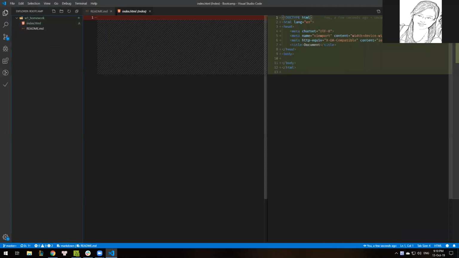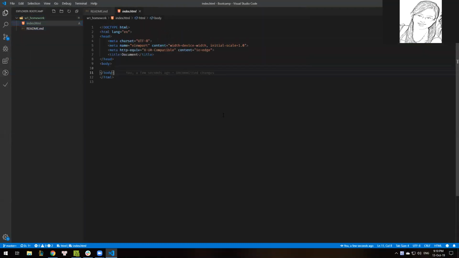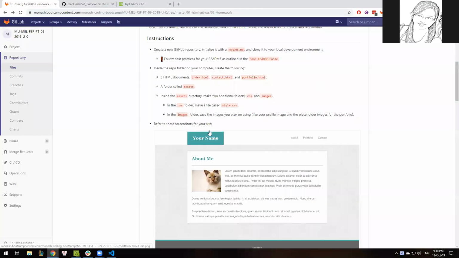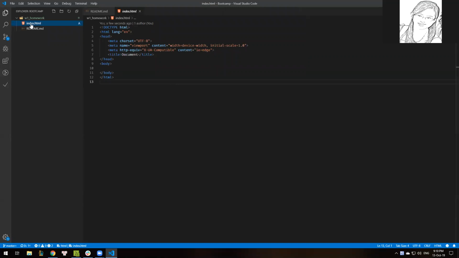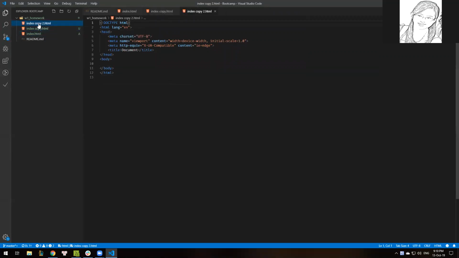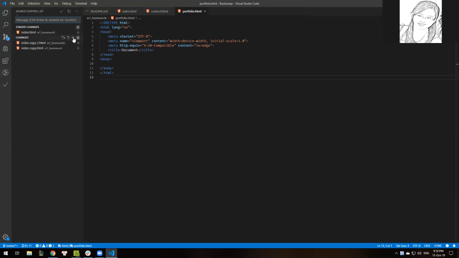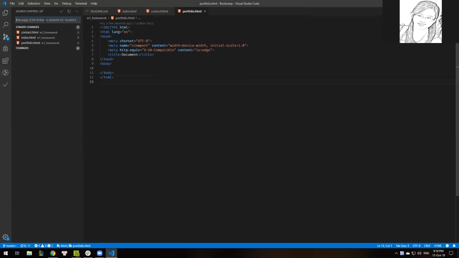So, okay, so now we have an HTML. Alright, so let's go and look at what they're asking for. Right, so 3 HTML. Okay, let's create them first. So we can copy paste because this is nothing. So this is portfolio and this is contact. Right, so 3 files. We get all of them up.